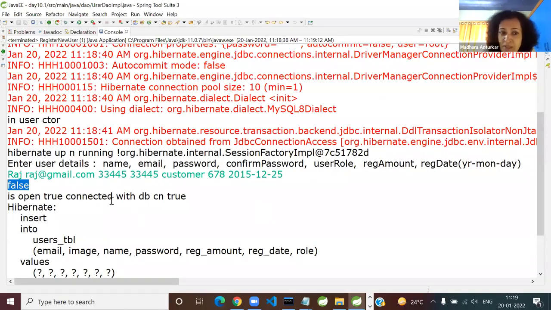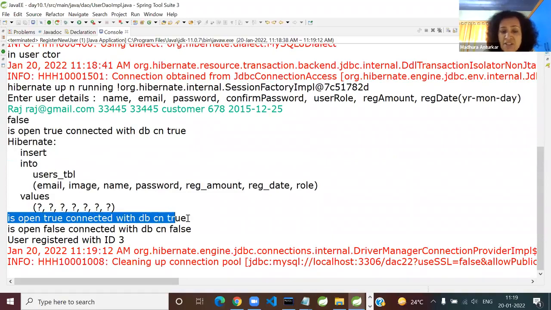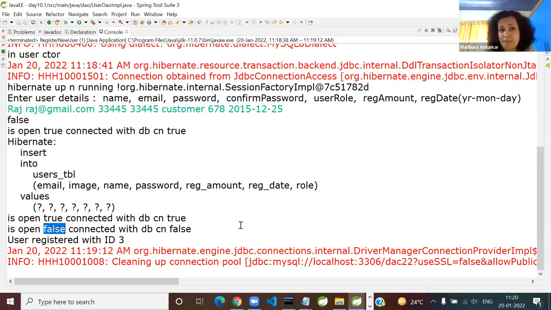After the session is open and the transaction is begun, is it connected to the underlying database? Yes. Is it open? Yes. Is it connected to the database? Yes again. Here the actual insert query will be fired on the database upon commit. But after committing, is the session still open? Very much yes. It is closed only after explicit closing.